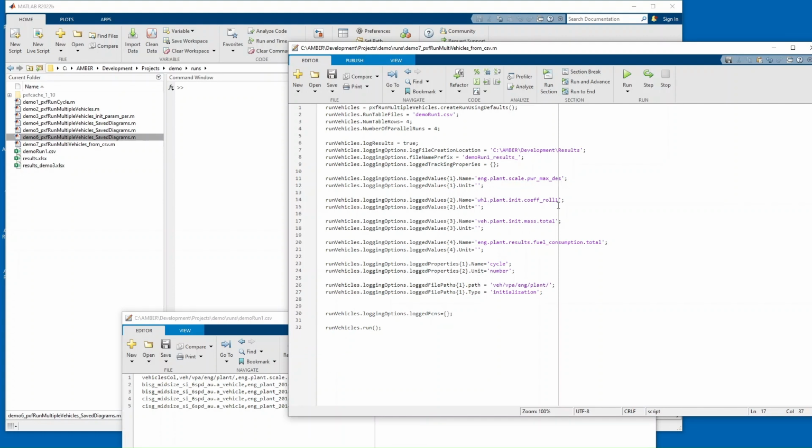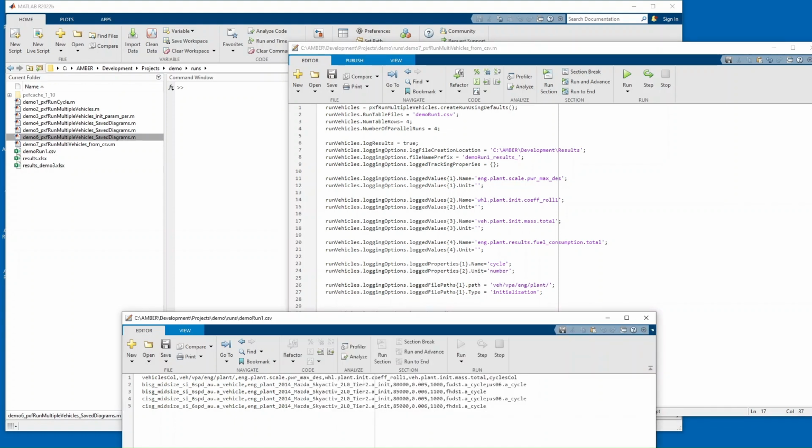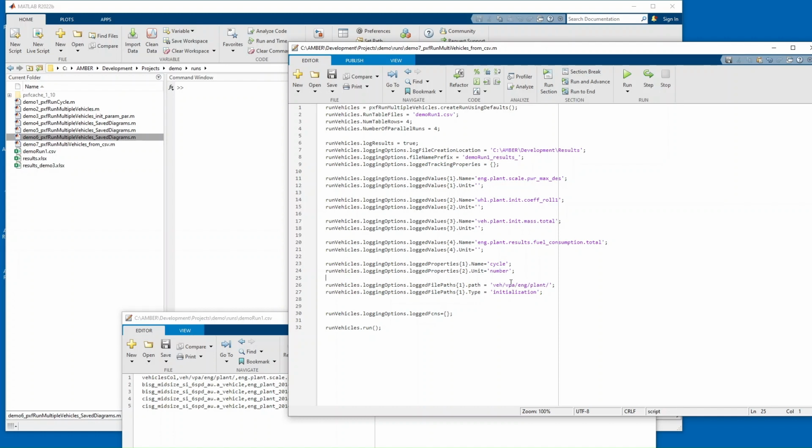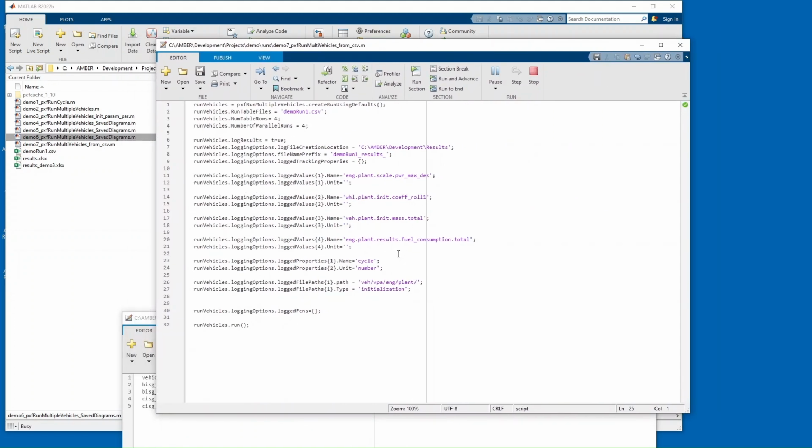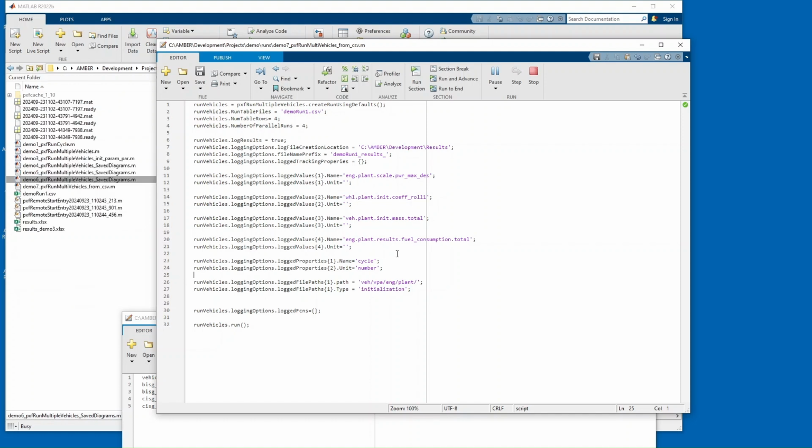And we'll save the engine power, the rolling resistance, the vehicle mass, and then the result, the fuel economy, and then some properties from the cycle file that's being simulated. So the cycle and the number of simulation runs. And then we'll record the initialization file and then run it. So I'll just hit run. So that will run, and then we'll come back and look at the results and look at the logging files that it creates. We can see that it's setting everything up to run.